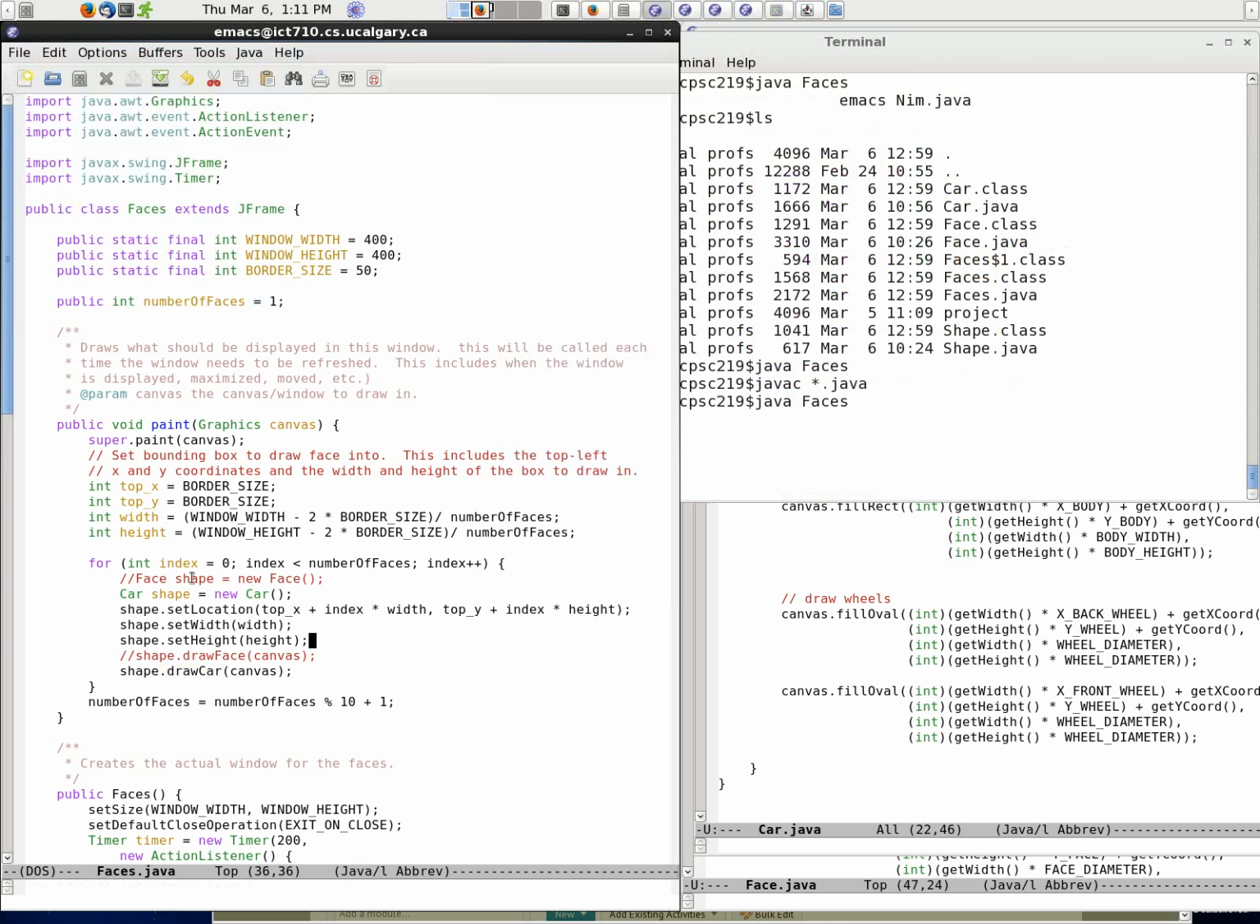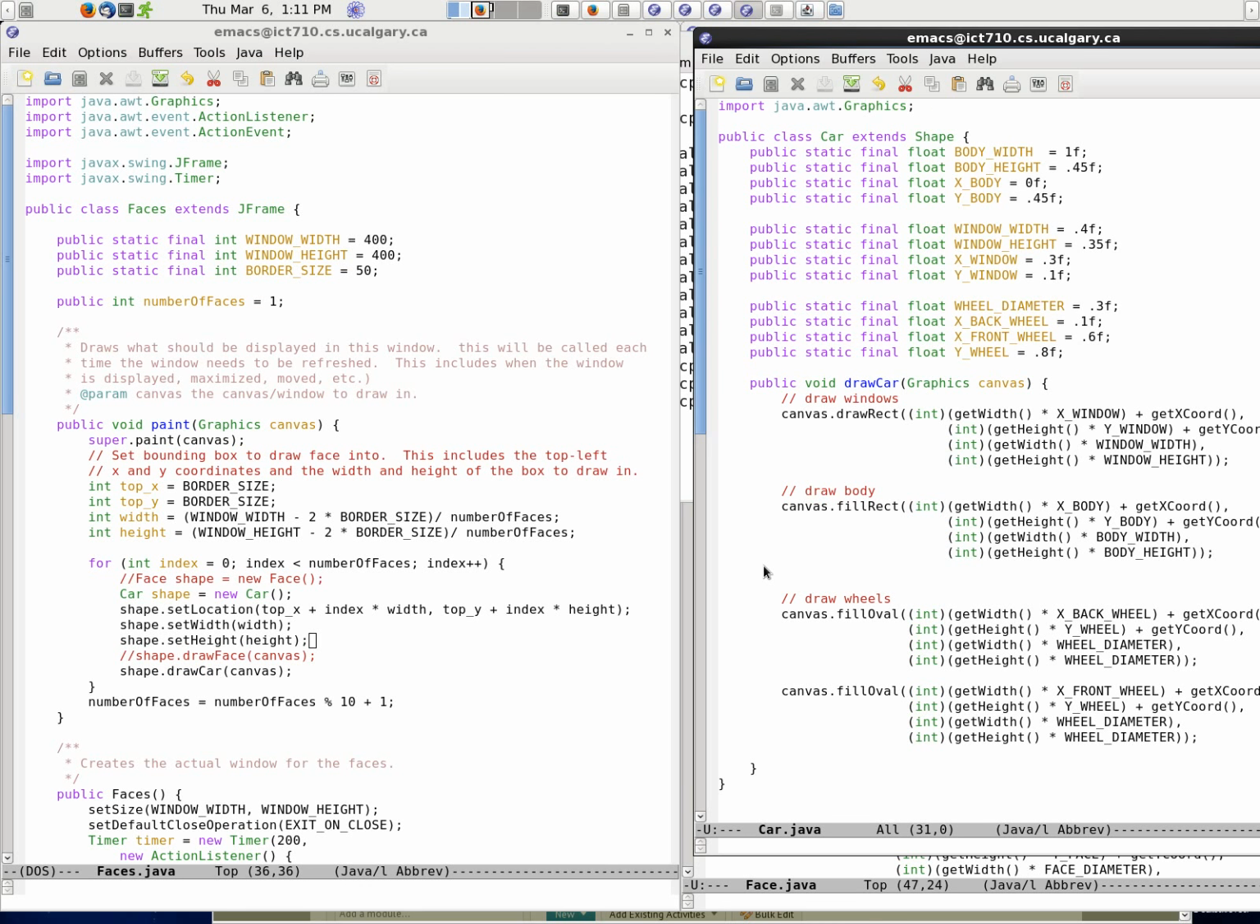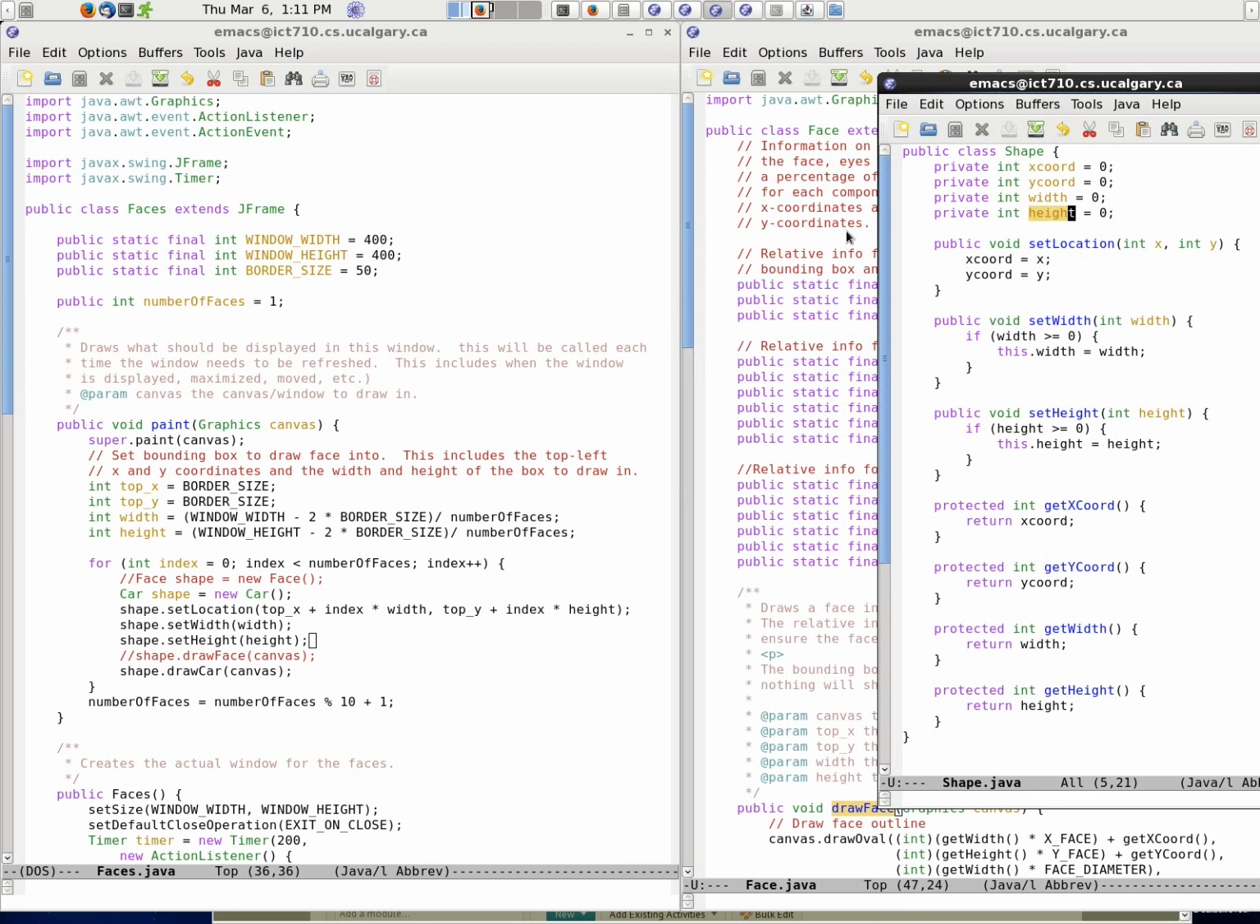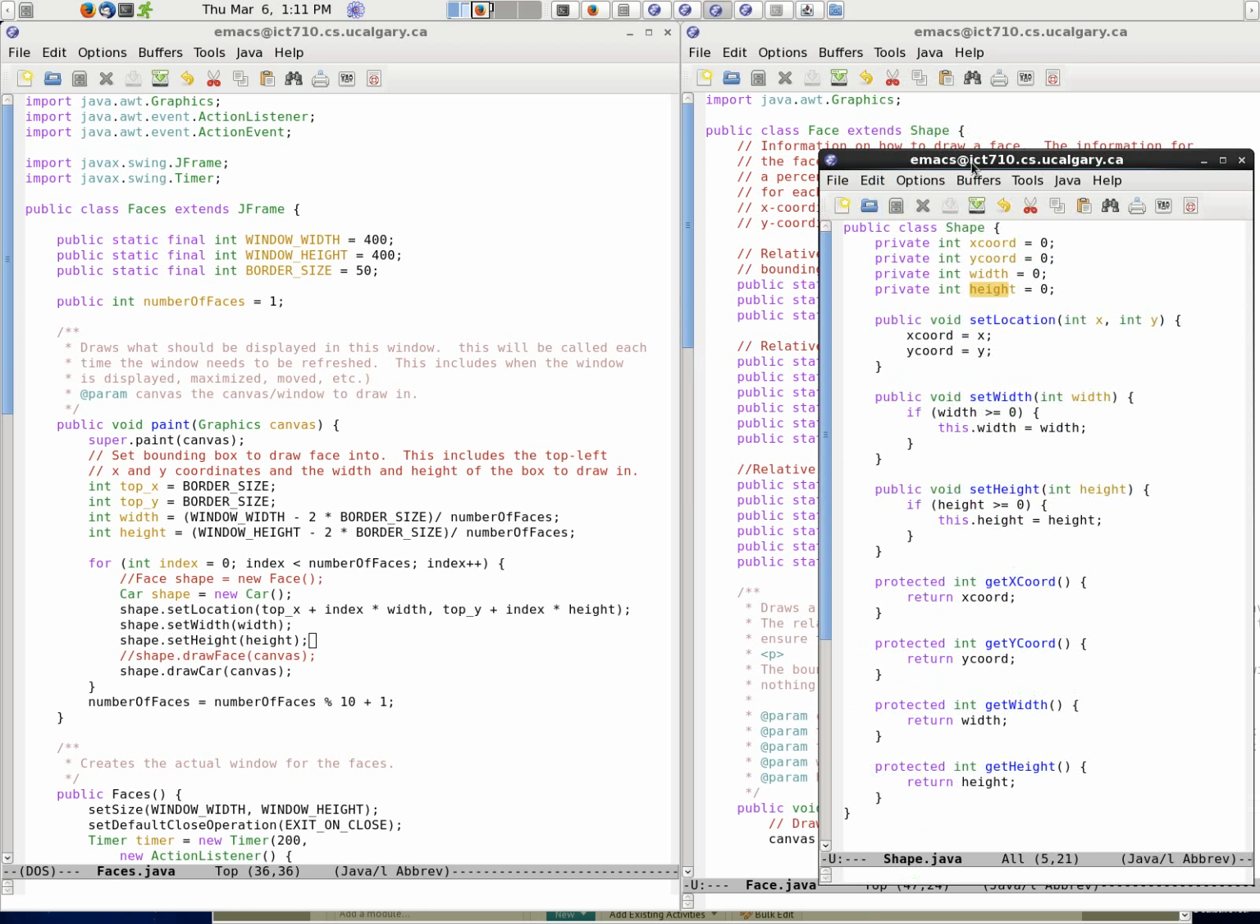So here is a notion of using inheritance to create some classes, in particular to create classes that are very similar and that have a lot in common. So the shape of a car and the shape of a face had a lot in common in that they both had that top left corner, and they both have a height and a width of the canvas, or the bounding box that I wanted to draw it in. So I basically took that commonality, put it inside of the shape class, and then both car and face could use it without me having to duplicate this information.